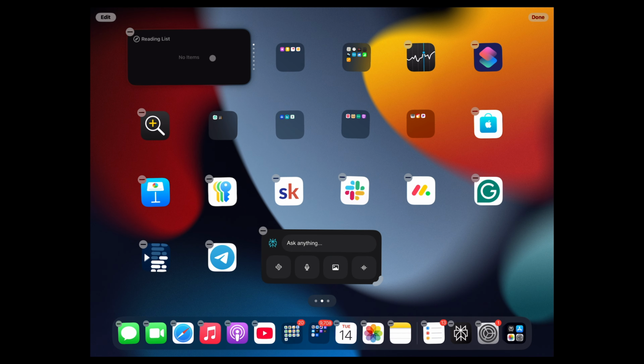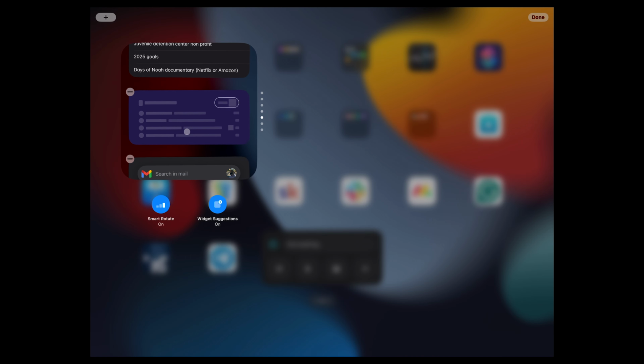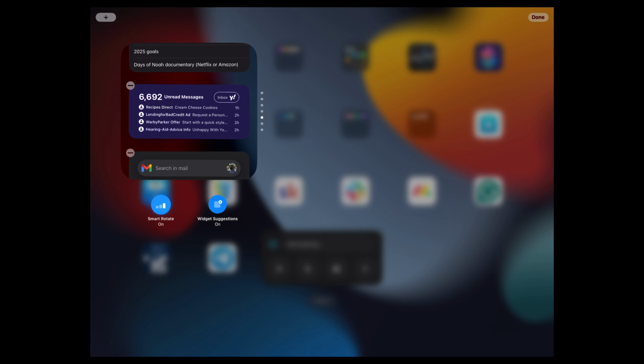And from the actual smart stack, if you click on it, you'll see some apps that are already loaded in there. Now, I don't like Smart Rotate because this is going to cycle through the apps that we have in our stack automatically. I want to turn that off, and widget suggestions will add and remove apps based on what the iPad or Siri or whatever AI brain thinks is going to be useful for you.